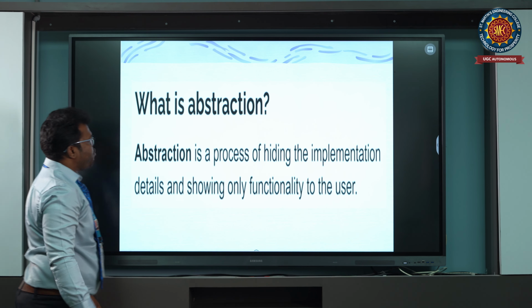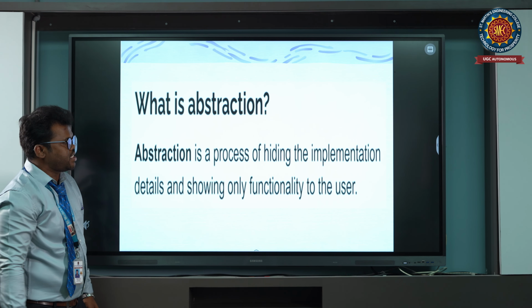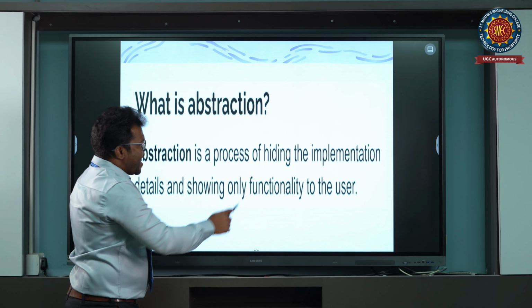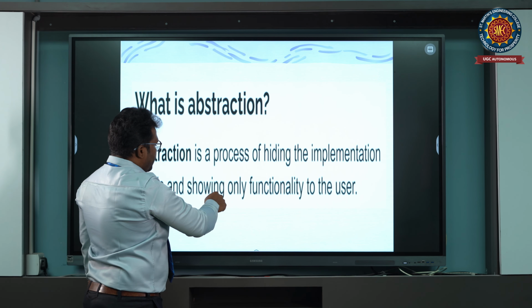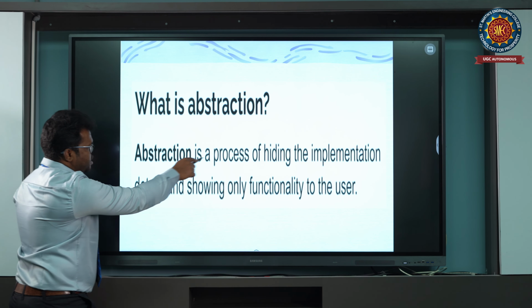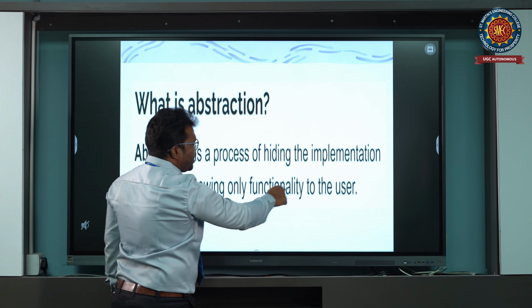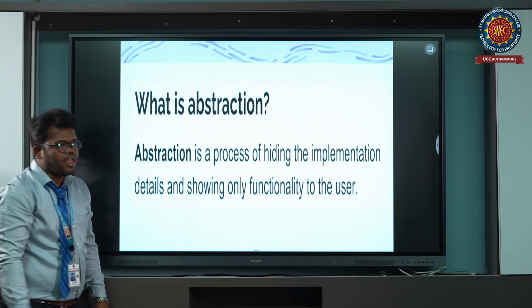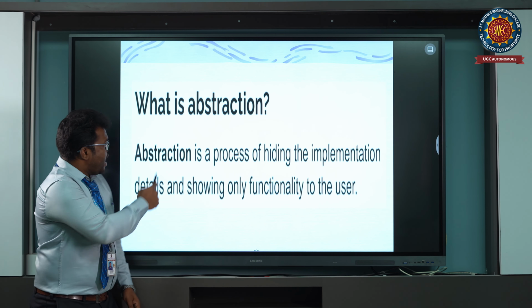Next concept is abstraction. What is abstraction? Abstraction is a process of hiding the implementation details and showing only the functionality to the user. For example, an ATM is one of the examples of abstraction.